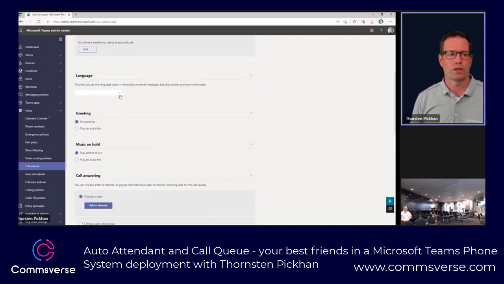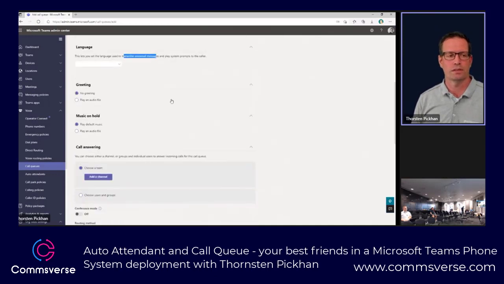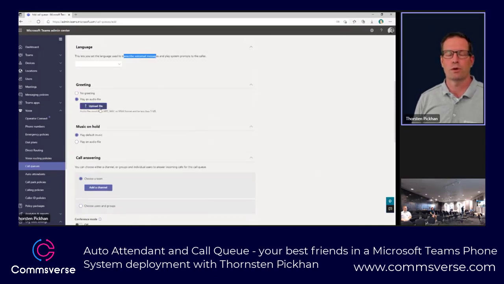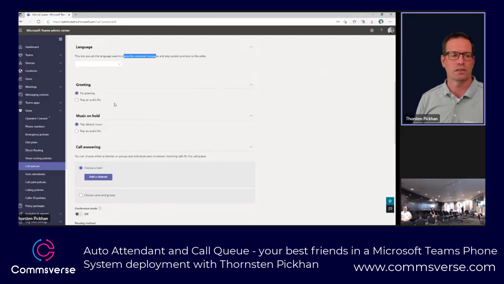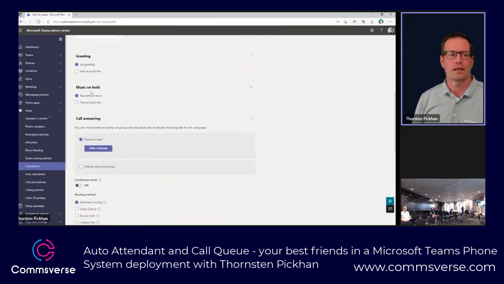Then we have to choose the language. It's important for the transcription of voicemail messages and to play system prompts to the caller if I want that. Then, as I said, I have the option to enable a greeting. Here I only have the option to upload a new audio file, so no text-to-speech engine. This is only possible in the auto attendant section. Then I have to configure the music on hold.